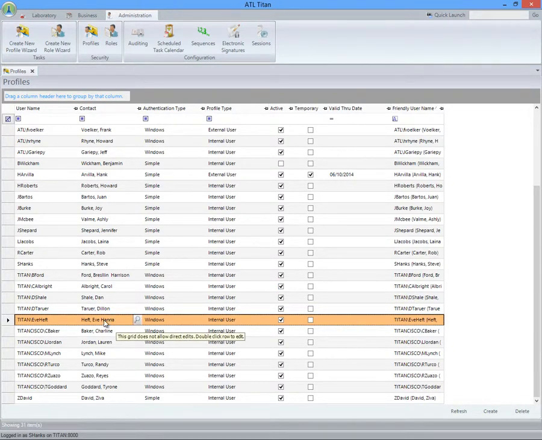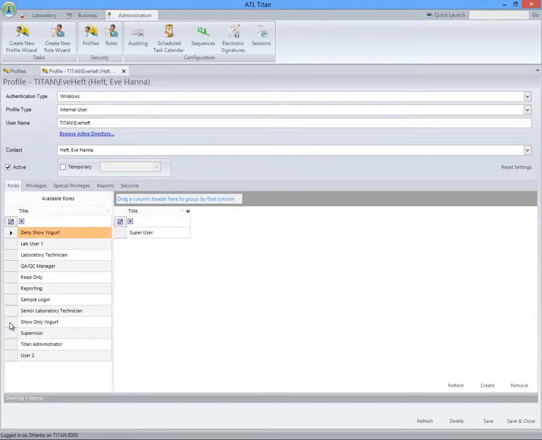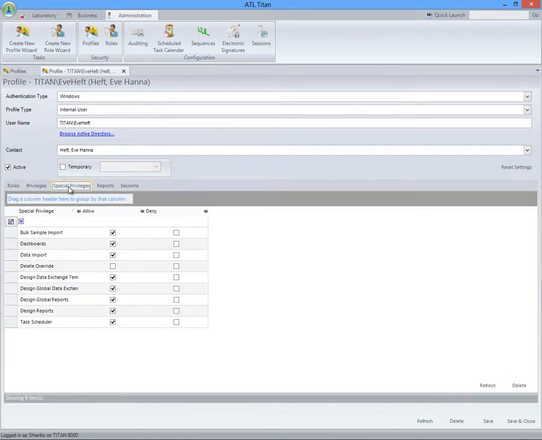Now that we've taken a closer look at Eve's contact, let's take a closer look at Eve's profile. Eve has the superuser role. The superuser role has a number of privileges associated with it. Some of these appear as special privileges within Eve's profile. If you remember, we selected bulk sample import, the dashboards, and the task scheduler earlier, but the super user role also has enabled these other privileges as well.